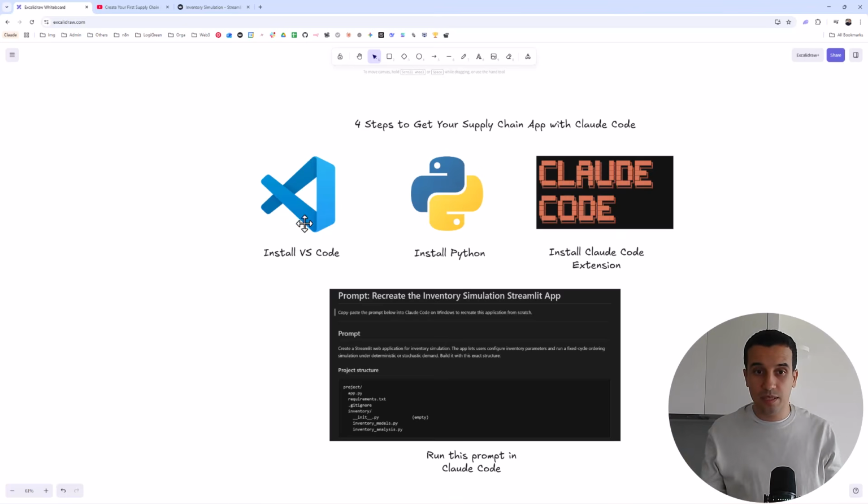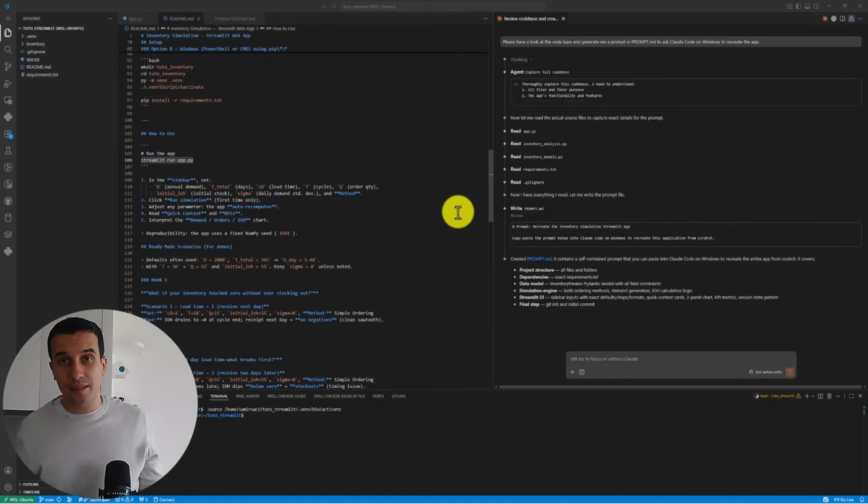So the first step is to install VS Code. VS Code is an IDE, an integrated development environment. This is basically the software that helps programmers write code efficiently. And the UI looks like this.